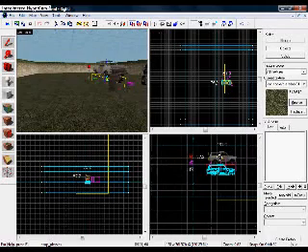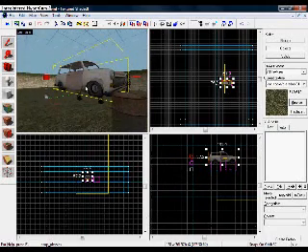Had fun making physics objects. Try piling loads of cars on top of each other and making them fall down. That's fun. Bye.